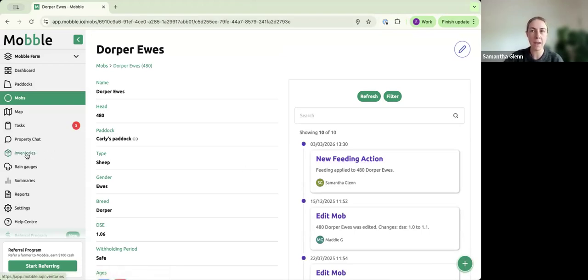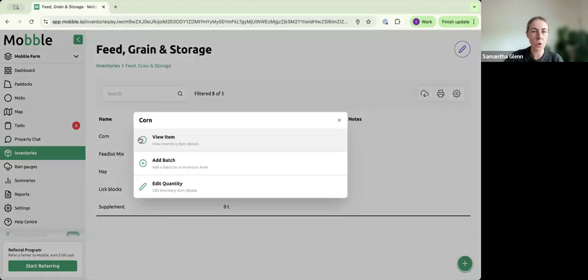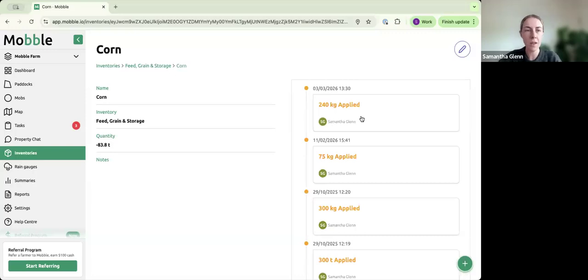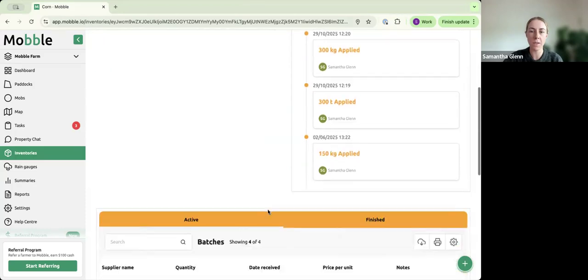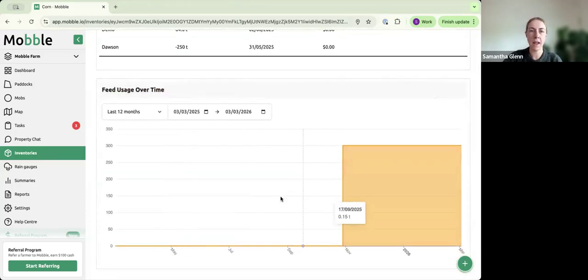So if I go back into my inventory here, select feed, grain, storage, corn, view item. On the right here, you can see today's date and then 240 kilos applied. So just showing over time when product is used. And what it will do if I scroll down is, oh, it hasn't quite updated yet, but essentially this time record will increase to show that that product was added at today's date.